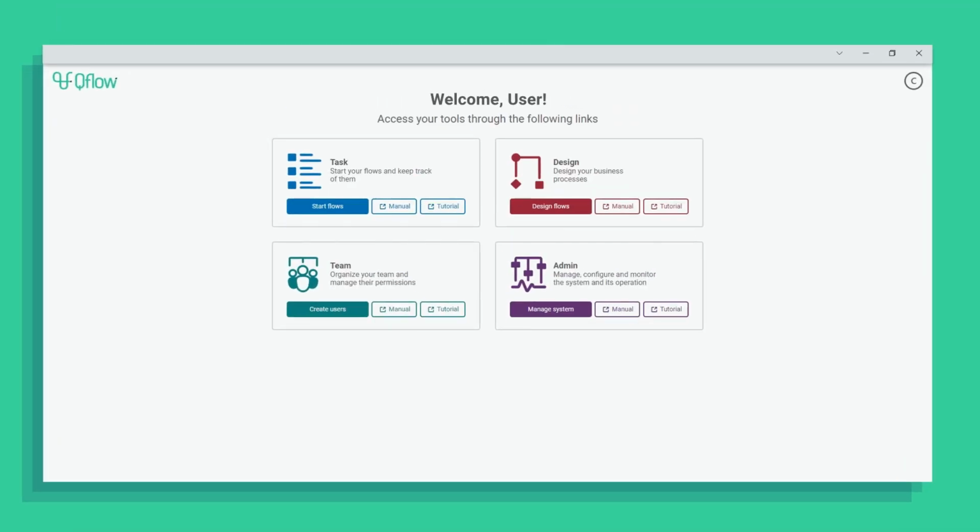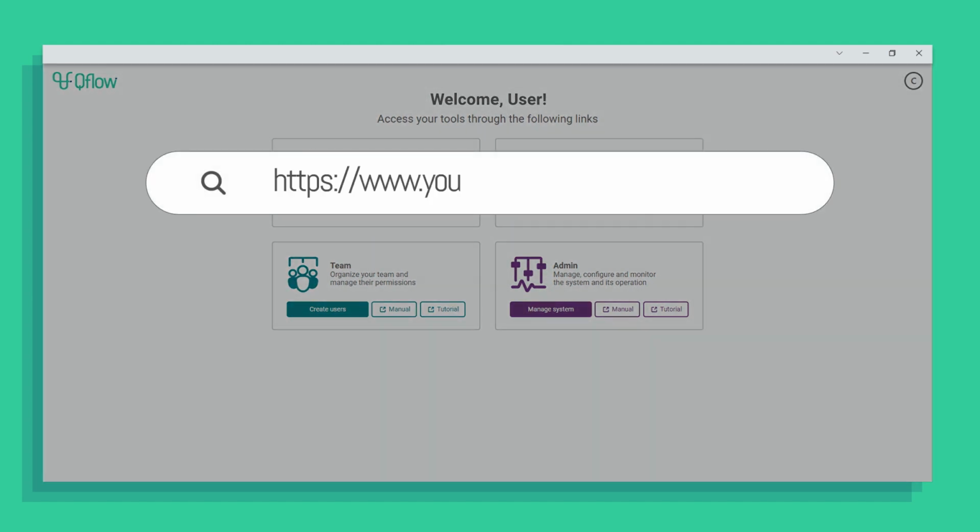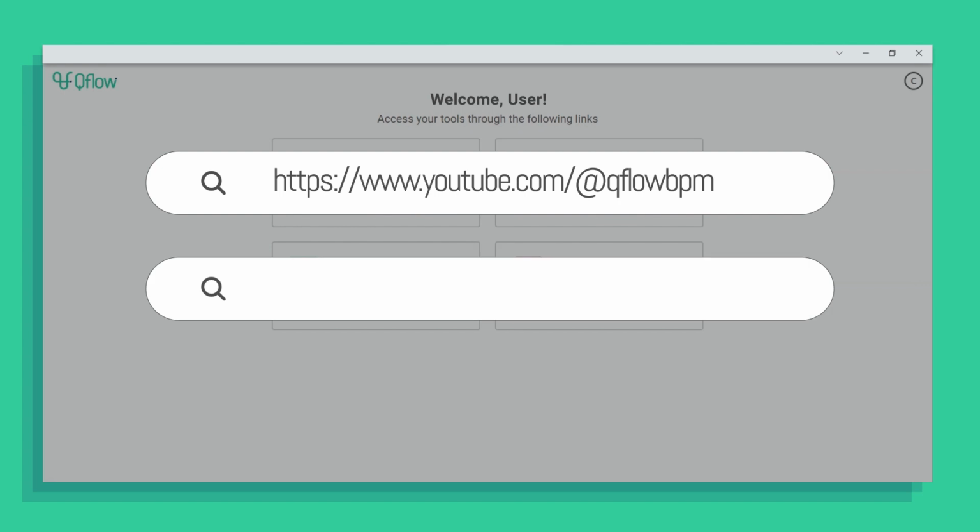From the Access portal, you can open every tool to see our documentation and tutorials. Next, we will take a look at each of the tools and explain what you can do with them. You will find more specific tutorials on our channel and full documentation on our website.